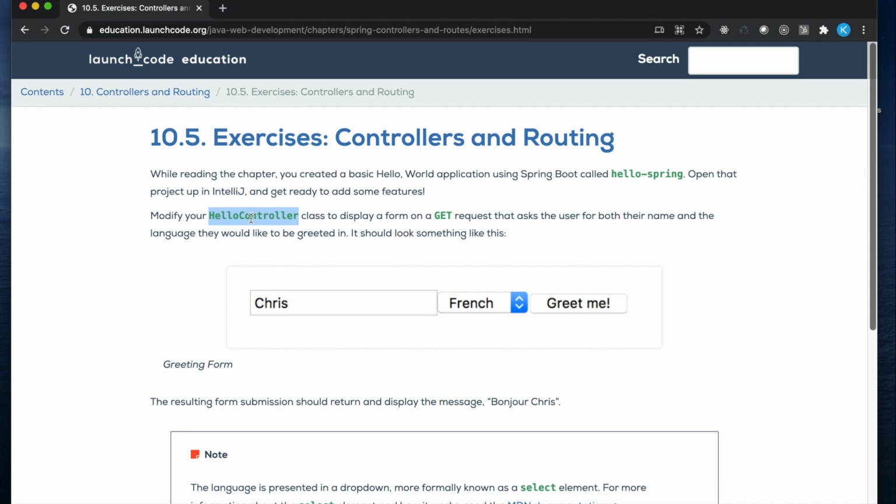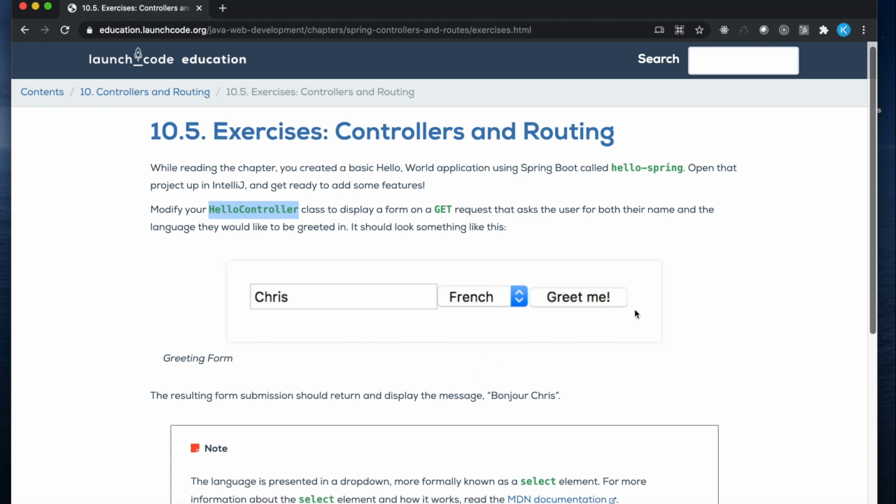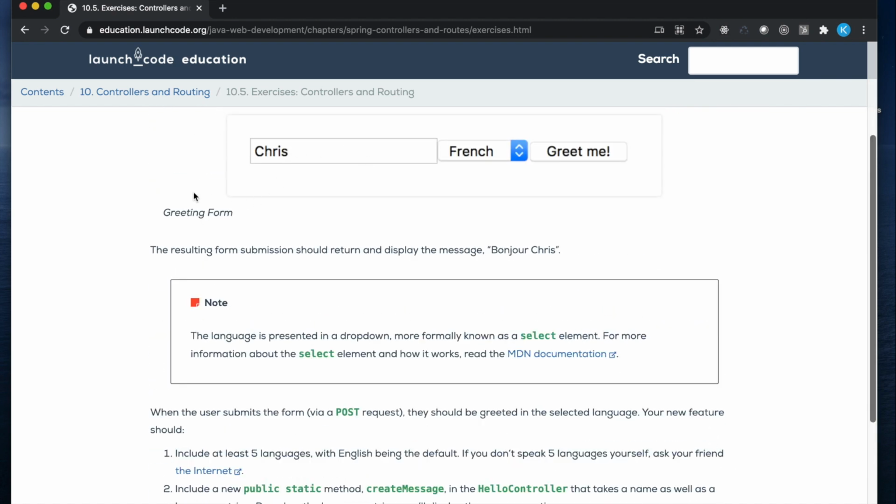After we do that, the goal of this exercise is to get what we see on the screen here. We have that text box, a select, and then a button that says greet me. And then we're going to have specific functionality to go with this website. So reading a little bit more into it, it says once we submit this form, it should say Bonjour Chris, because we have French and Chris selected, and it says greet me in that particular language.